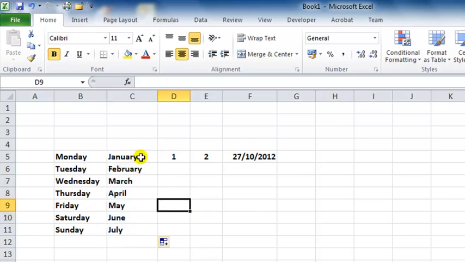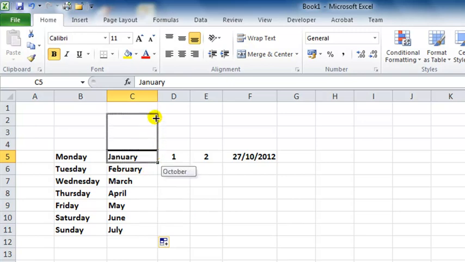But the fill handle is quite clever. If I select January, hover my mouse over the fill handle and drag upwards, Excel knows the order of the months and it will start to put them in reverse order at the top. So we can use the fill handle to drag information down or up in the spreadsheet. We can also go left and right, so we can drag days of the week across the spreadsheet if we wanted to within a row.